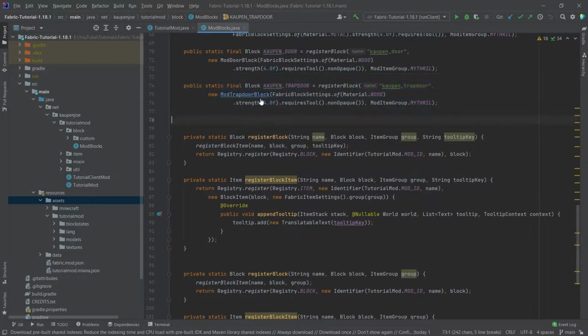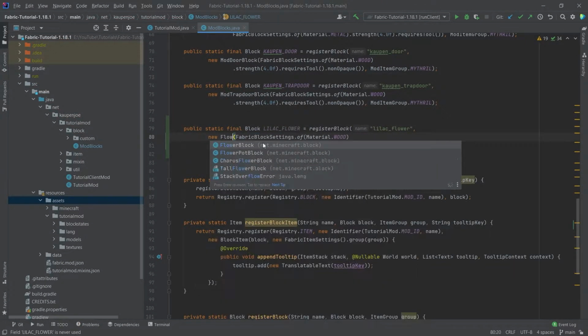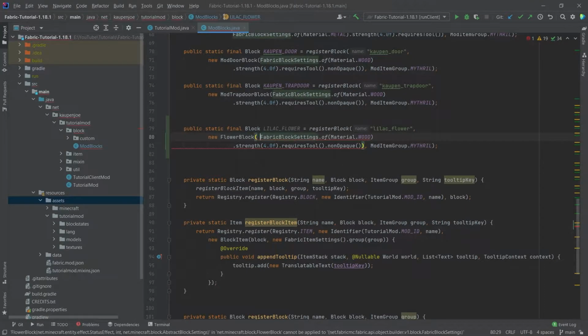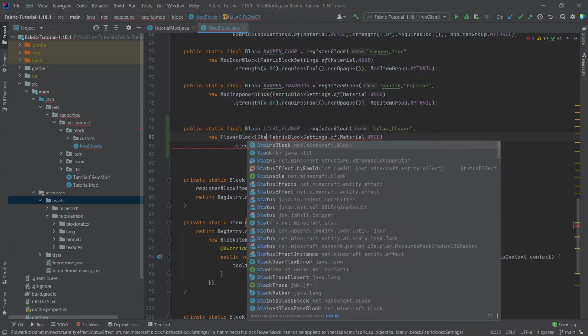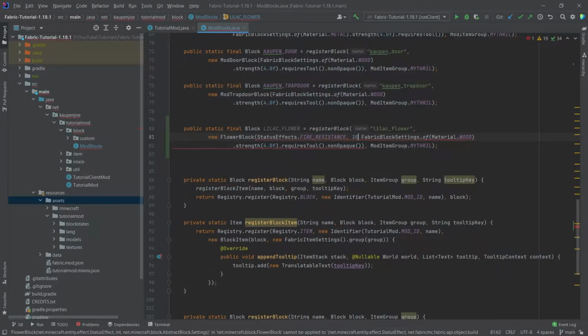So let's just copy over the Kaupenjoe trapdoor right here, and this is going to be the lilac_flower, and of course in the name as well, lilac_flower, and this is going to be a flower block. Now a flower block takes in three different parameters. The first one is going to be a status effect, fire resistance in our case, then an effect duration, and then the fabric settings.